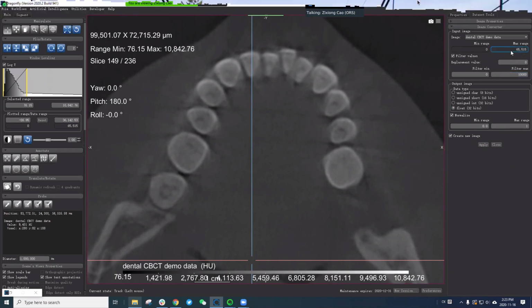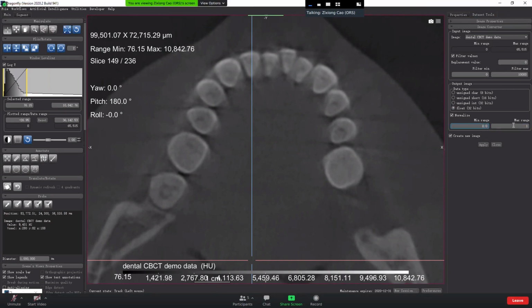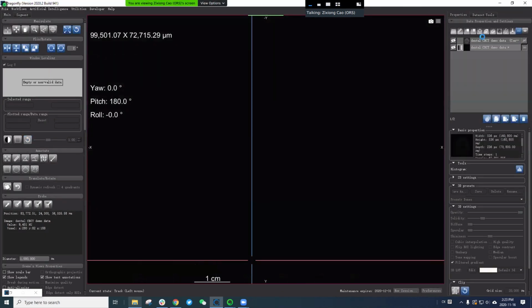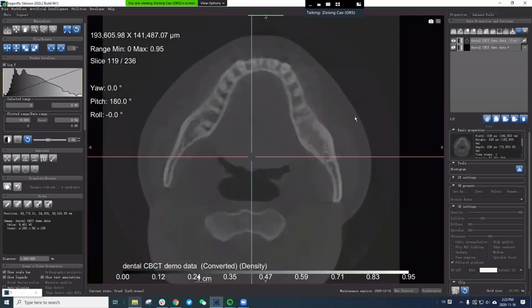So this is what I do. I filter my image set and only take the intensity from 0 to 10,000, and then I normalize it to float format in the 0 to 1 range. After I do this, I keep this checked, so it will create a new image for me. After I apply it, I get a new image here. Now I'm switching to the new data set I got, and you see the range here is from 0 to 0.95, and the histogram is very well spread.